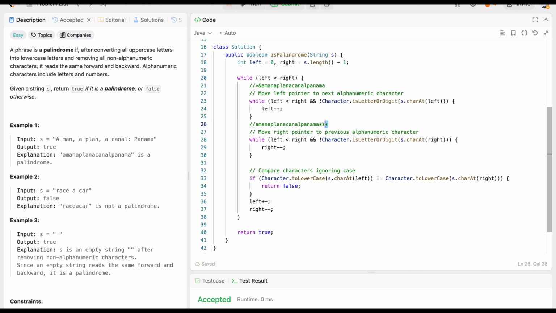So right will start from here, but this is not a letter or digit, so we'll keep decreasing it till that, and we'll come here. Now our string will become like this. Okay, it means we are ignoring these things, right? Like this we are ignoring, right?